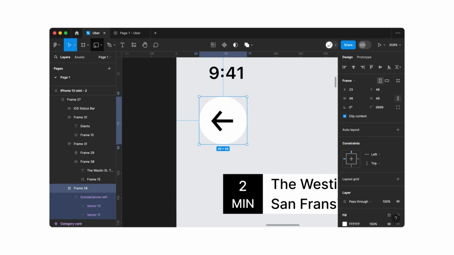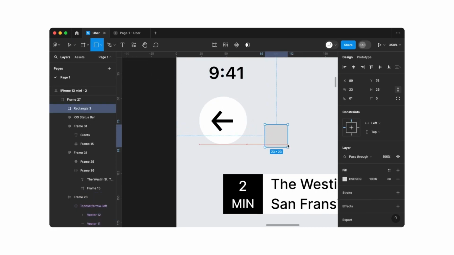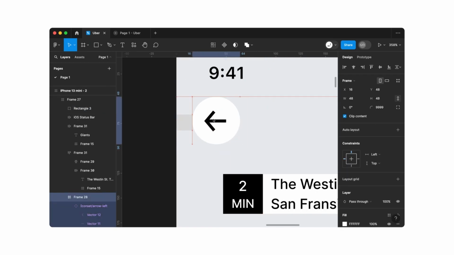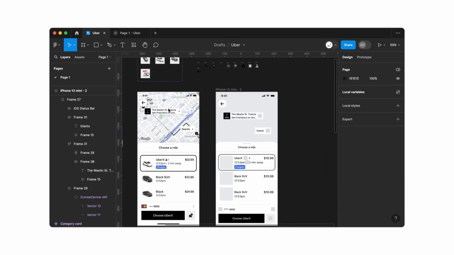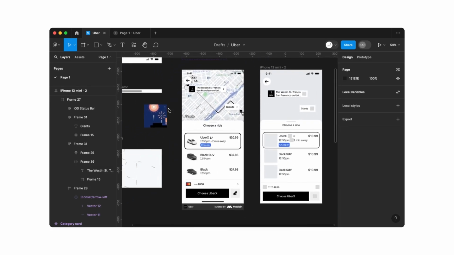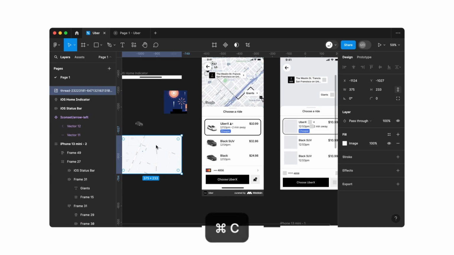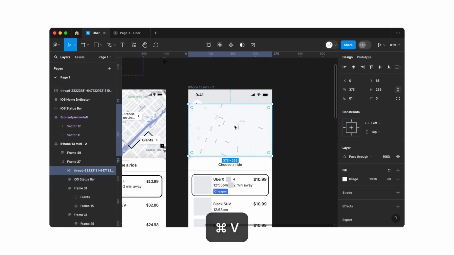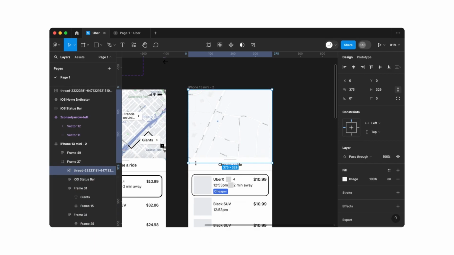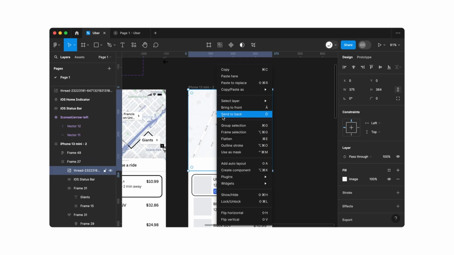Click on the rectangle and draw a 16-pixel rectangle. We place it on the left side. Select our frame and drag it exactly on the edge. Then we can delete our rectangle again. Then we select our map again, copy it, and insert it into our upper frame. We make the whole thing a little bigger. Right-click and click on Send to Back. So the map is placed in the background.